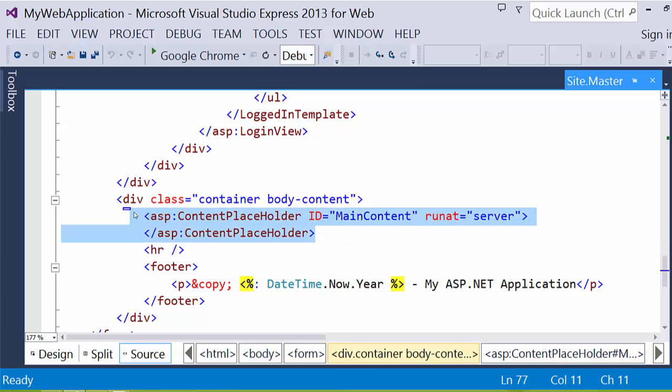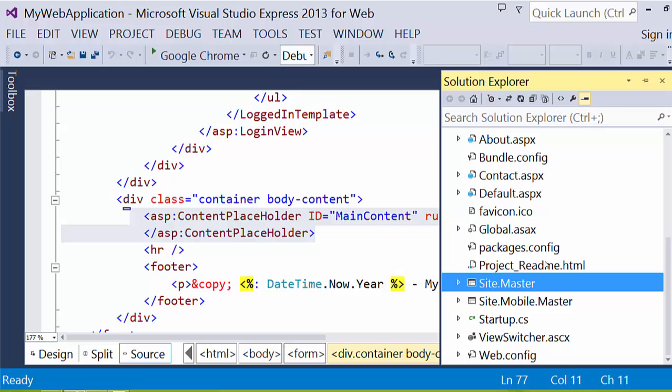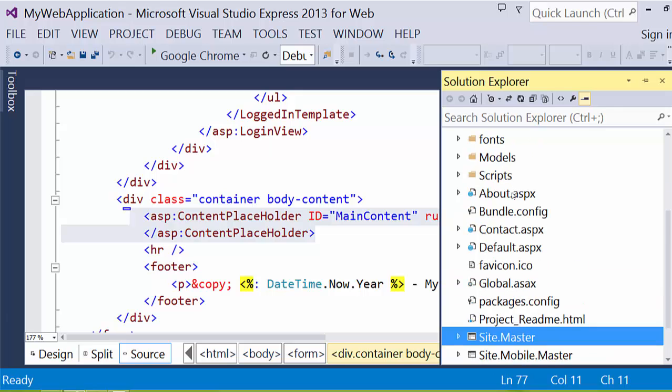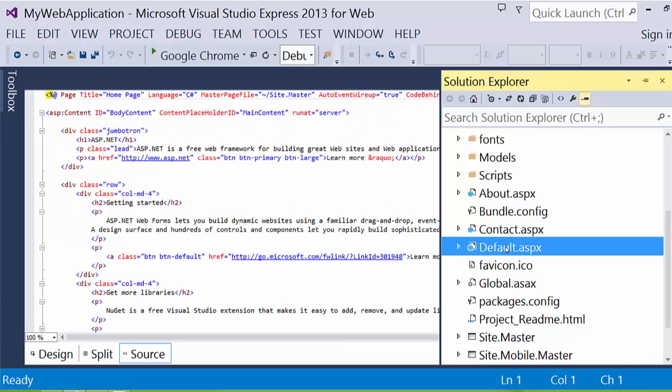Now I said that every active server page is rendered through the content placeholder. Let's take a look at what an active server page or .aspx page looks like. So back to my Solution Explorer. Now this site came bundled with three ASPX pages: about, contact, and default.aspx, which is like the index page or the default page for the site, the home page.